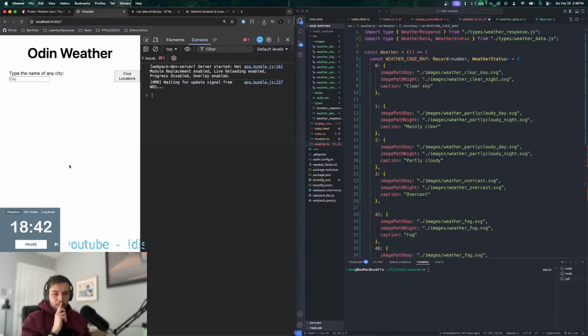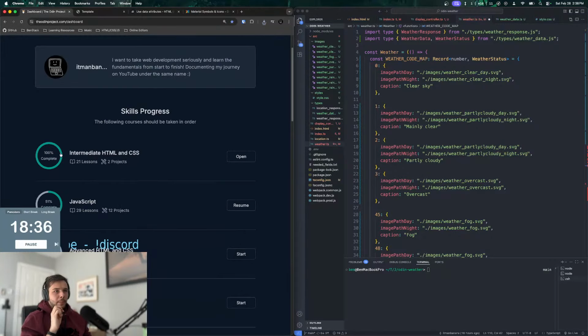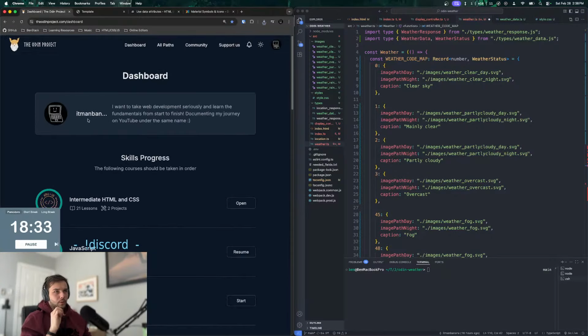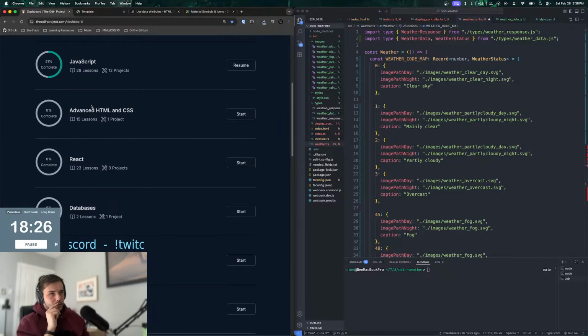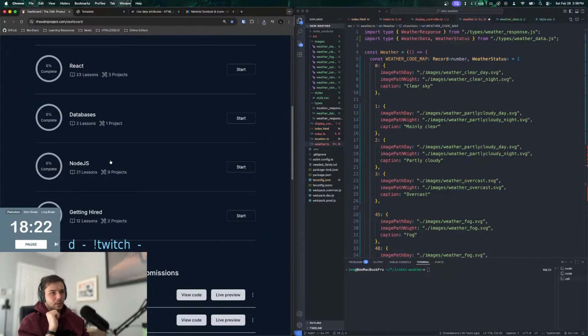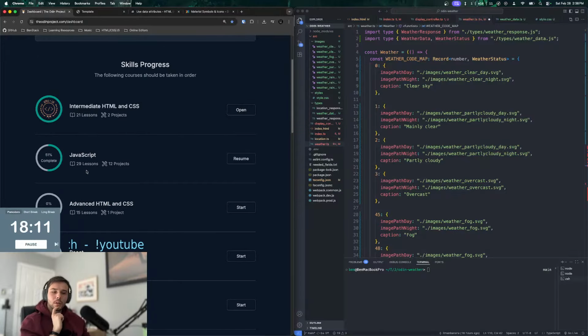How far have I learned in my front-end journey? So I'm using the Odin Project, as I mentioned, to guide my journey, and I'm currently halfway through the JavaScript course. I did the fundamentals course, intermediate HTML, CSS, and then I'm halfway through JavaScript. After this, I've got advanced HTML, CSS, React, databases, Node, and then I guess I could do the getting hired one too. I'm going to make my own personal projects, I hope, and learn other frameworks and expand my knowledge.